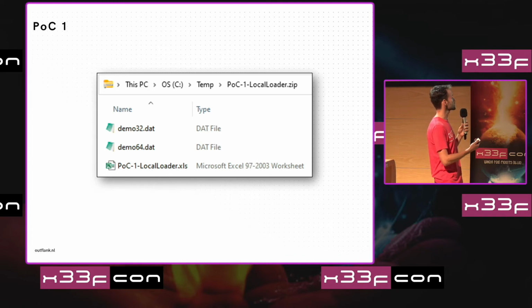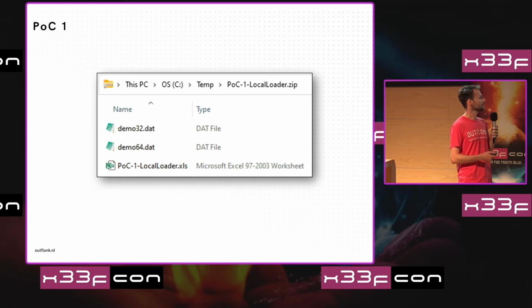It has two files that are not clickable, well, on a normal system, not clickable, and an XLS file that is. And if you could bundle them up in a zip, or a 7-zip, or ISO, or image, whatever, we can send it to a client and then possibly gain initial foothold.